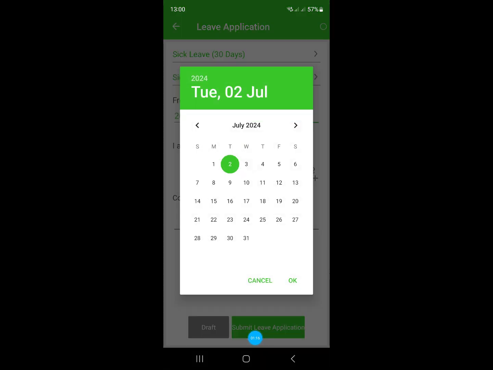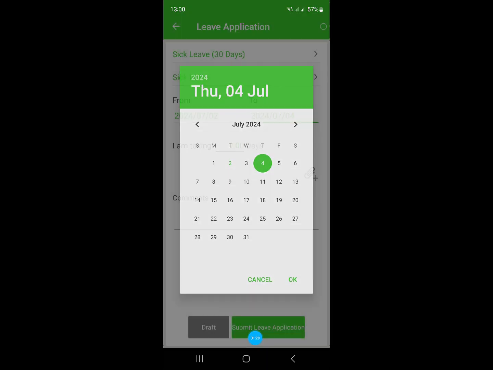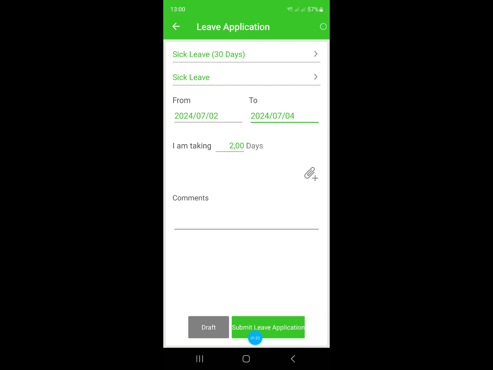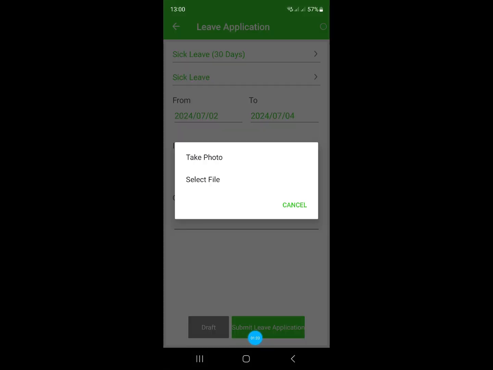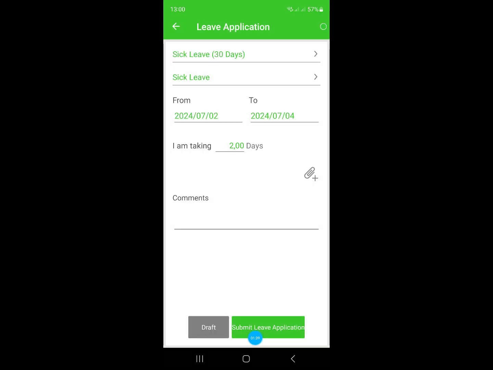If I want to do it for more than a day, let's say up until Thursday, I would just edit the 2 dates. Then it tells me that I'm taking 2 additional days of sick leave. And then because it's 2 days, I can also attach a note. So here I can select a file, or I can take a photo of a sick note that I have available.